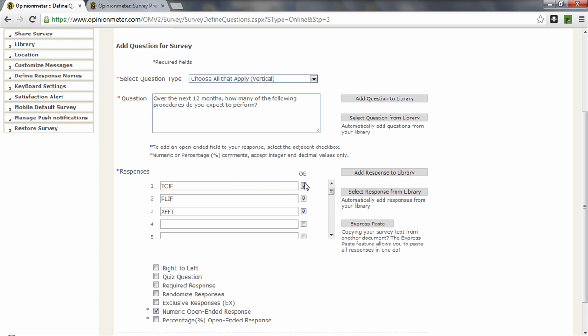So we've just created a question here: over the next 12 months, how many of the following procedures do you expect to perform? Let's say you're a surgeon. Here we have 3 different surgical procedures, and we've checked the checkbox adjacent each. Now that input field will require a numeric value only. No text can be entered, and there's no validation other than that a numeric value has been entered into the box. There's no total, like we'll get to next with percentages, where you always want that to be totaling 100% and to have a validation to that effect.